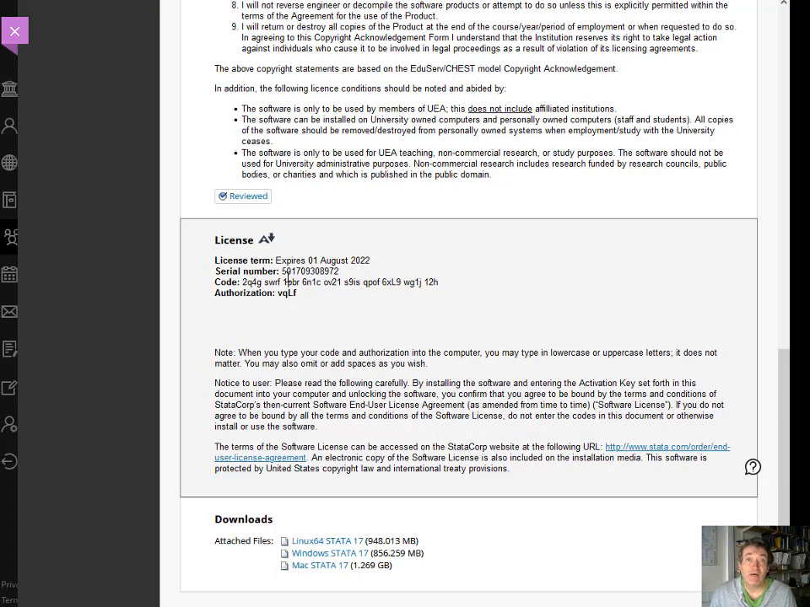At this stage, if it was me installing it, I'd probably just copy all that and paste it somewhere because you're going to need that as reference. When you install the software, at some point it's going to say, what's the serial number, what's the code, what's the authorization. So you need this blurb here to install.